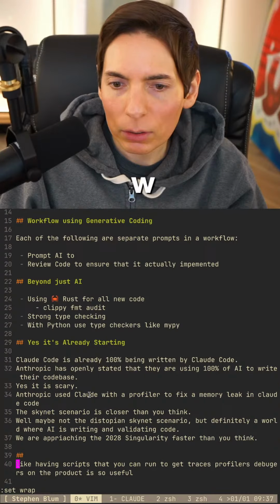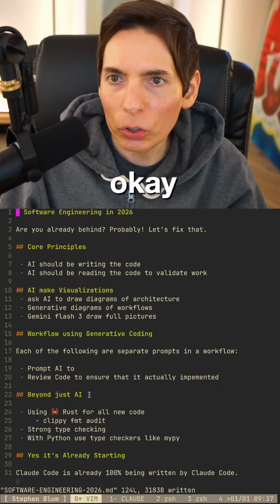Set wrap so we can see everything. Excellent. Okay. Good.